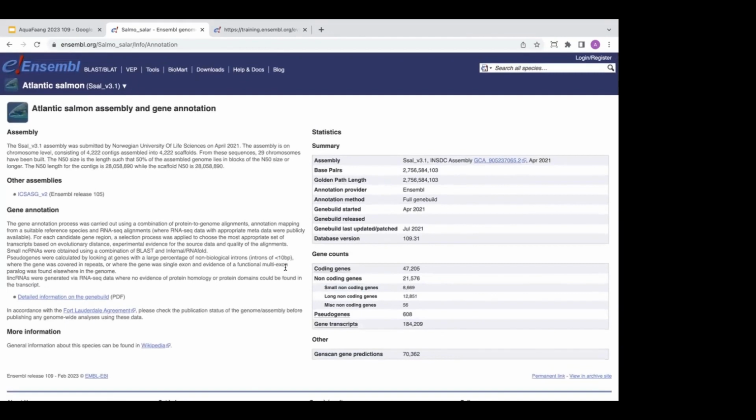Okay, so this was everything that I wanted to show you about the species specific pages and how you can find out more information about a specific assembly that you might be interested in. I'm going to go back to the Ensembl homepage, and to do that, I can click on this Ensembl logo that is present on the left-hand side on the navigation bar at the top.